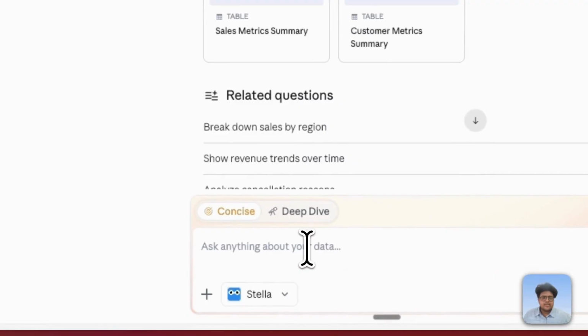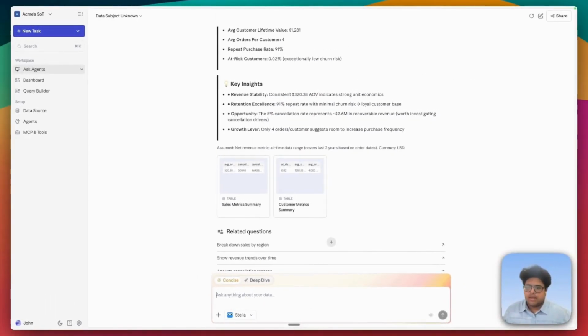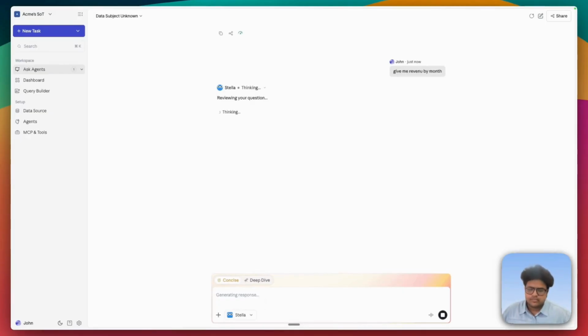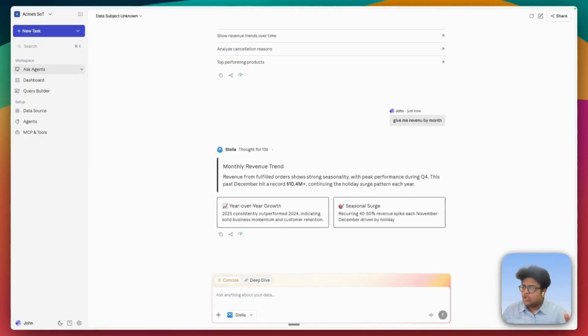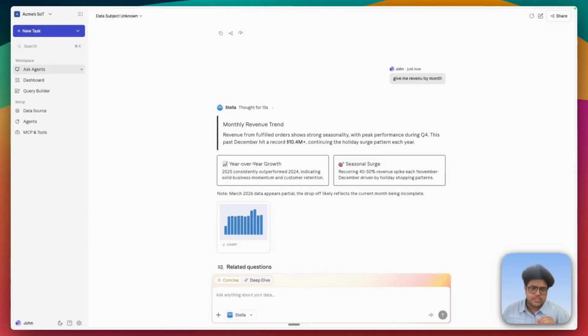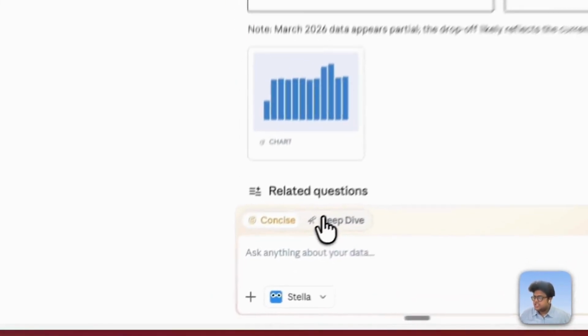Okay, now let's get a quick chart for revenue by month. Okay, let's go. We have two modes in the Ask agent. We have a concise mode and we have a deep dive mode. So you can not only ask to the point metrics, numbers, and calculations, you can also ask detailed how and why questions, where you will get a report of what is going on with your business. Things like how can I improve my sales? Things like why is my revenue going down? Why do I have customer churn? You can get instant answers to all of these questions with the deep dive mode.